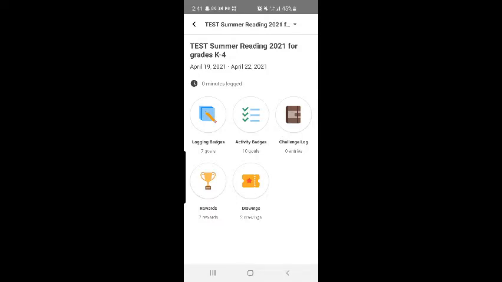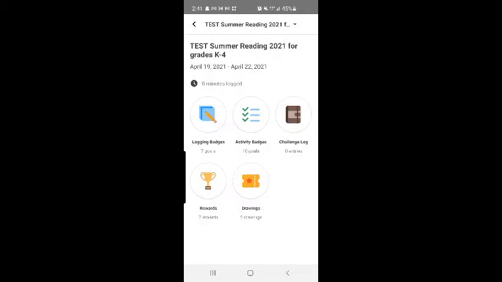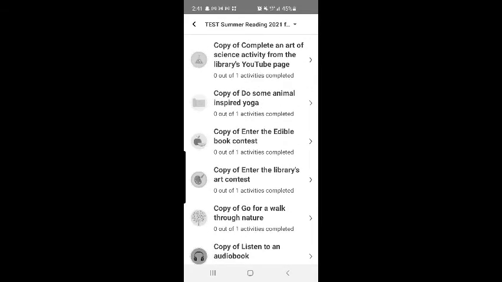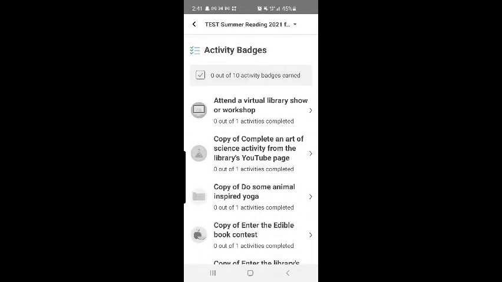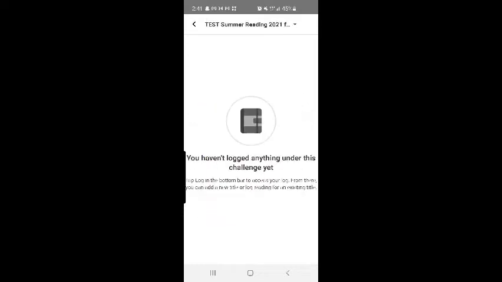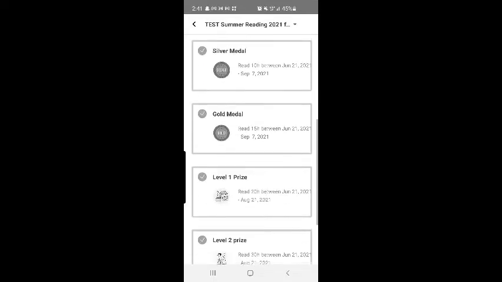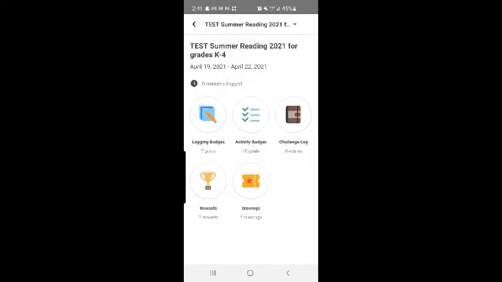So if you go into the challenge itself, you can see a lot of the information right here. The logging badges will show you what you can earn by how much time you spend reading. The activity badges show you the activities that you can complete to earn raffle tickets. The challenge log here says 0 entries. That's because I haven't read anything yet, but once I start reading, that will show how much time I have logged. The prizes that you can earn. And also finally the raffle tickets, which we will get to in just a minute.